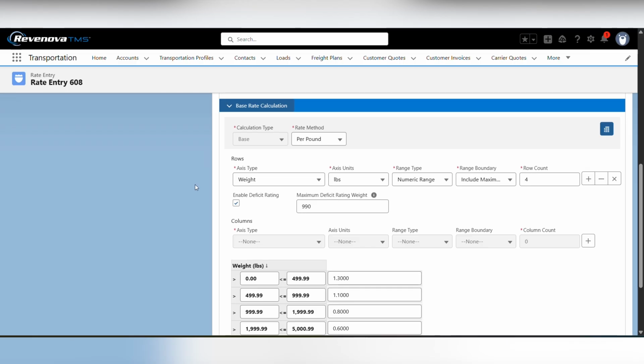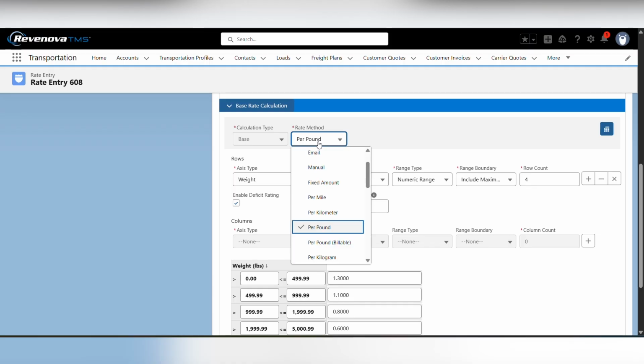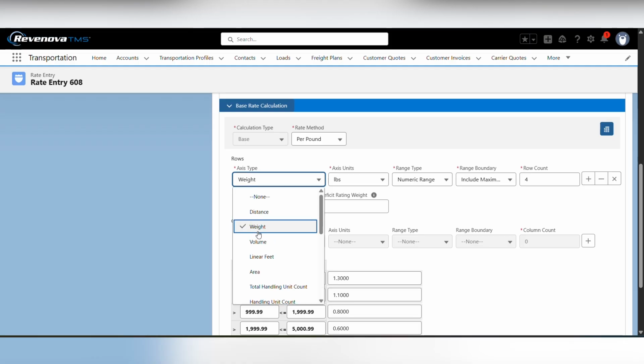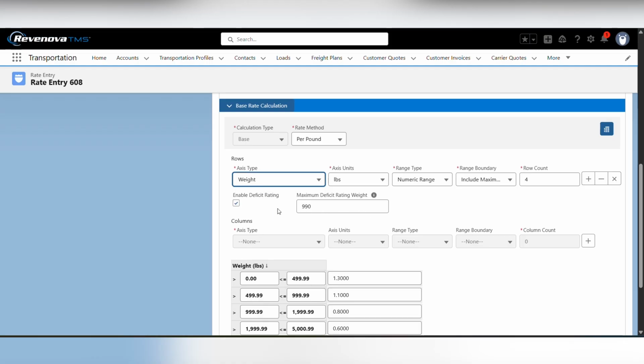So on the rate entry, we've added 2 new fields: this Enable Deficit Rating, as well as this Maximum Deficit Rating Weight field. Those are going to be conditionally rendered anytime you select a rate method that is weight-based. So if you did per pound billable, per kilogram, and so forth, all the way down to per ton. If you select any of those weight-based rate methods, as well as an access type of weight, we will then conditionally show you these 2 fields.